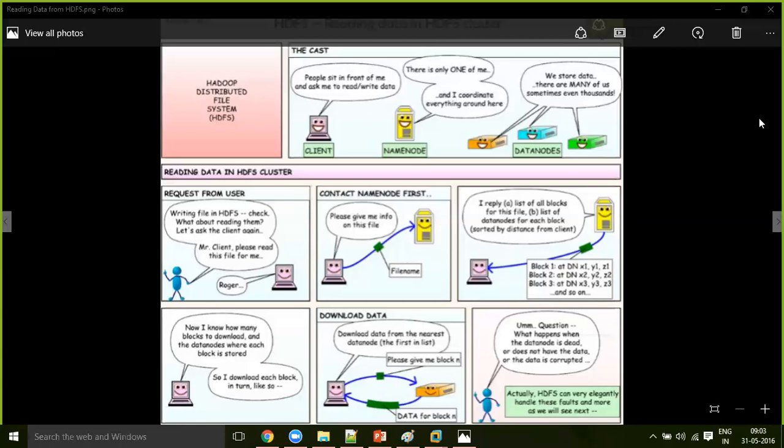Shiva, I have 2 questions. Is there a rollback of your file status? Of saving the files, of saving the blocks? Rollback. No. Once a file is written to HDFS, that's it, it's written.